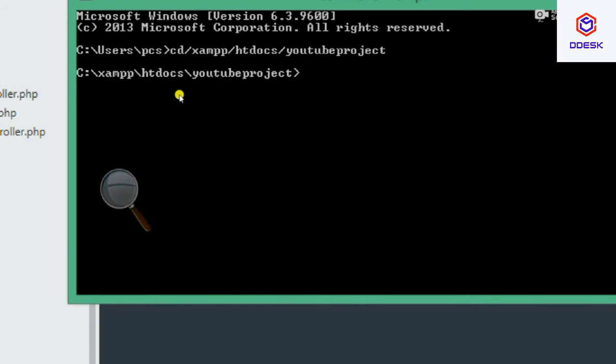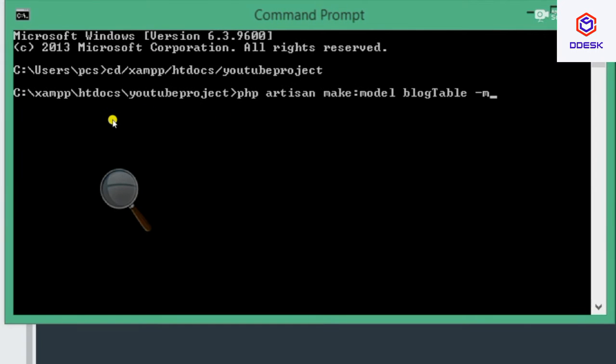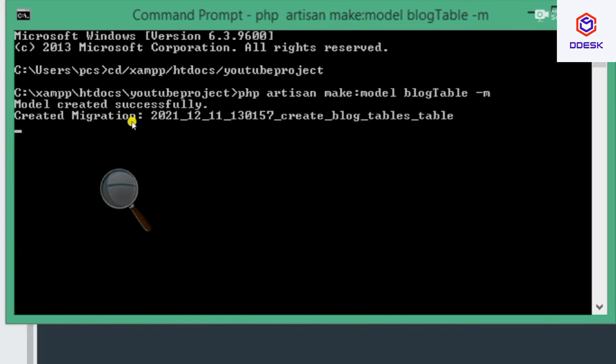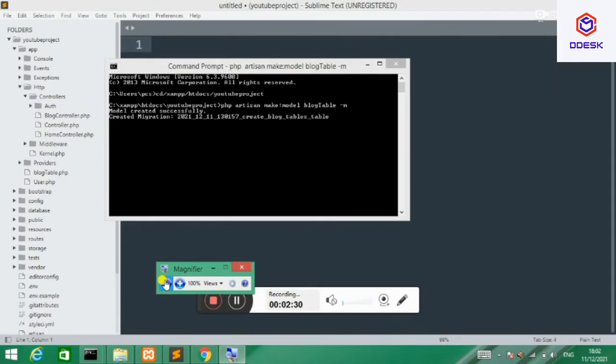Here I have to type a command: php artisan make:model, then the model name, meaning your table name. As I'm creating a blog website, I'll give the name Blog table, right? And minus m, the minus m indicates the migration, and let me tell you how to do different stuff with migration after the creation of this model. Hit enter, and here you can see the model was created successfully along with the migration. And I'll minimize this magnification.